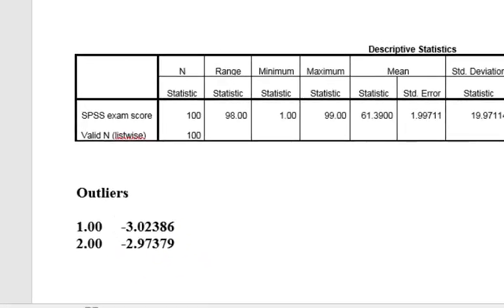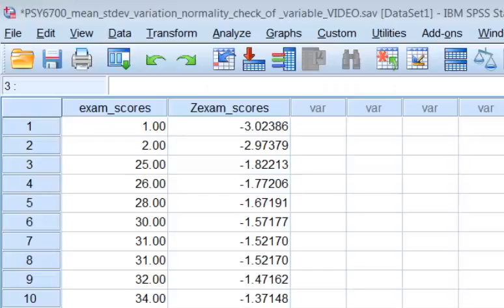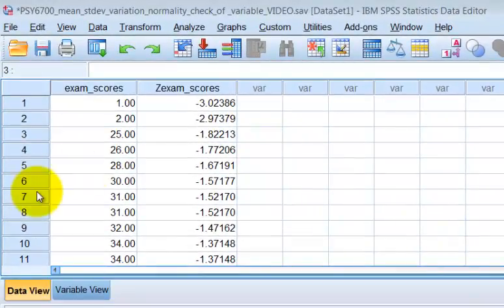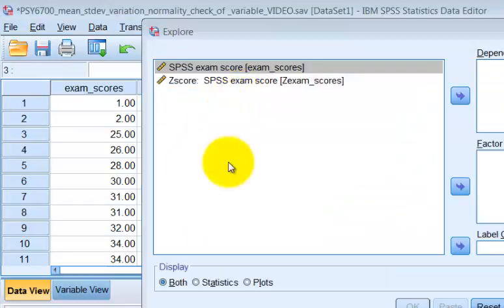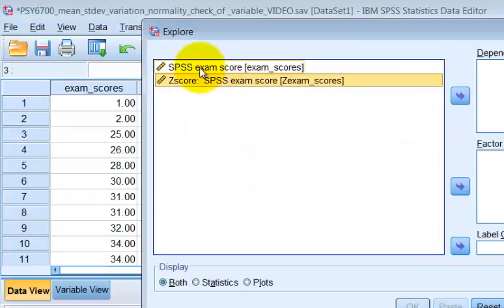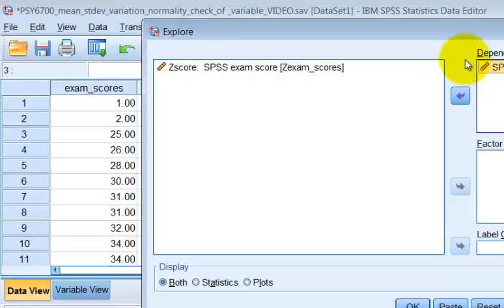So next I'm going to show you how to do histograms. Hold on. So back to the SPSS data sheet. Again, it doesn't matter if you're in a variable view or data view. You're going to go to Analyze, Descriptives. This time I want you to go to Explore and take the SPSS exam scores, not the z-scores, just the regular data. Click it over to the dependent box.